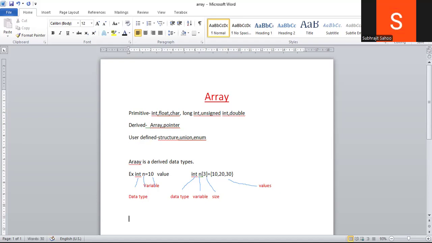Other examples I can give. What are the examples here? Sir, you can write like this: float array name is A, bracket size 3 equal to bracket start 10.5 comma 20.0 comma 5.8. Like this also we can write.